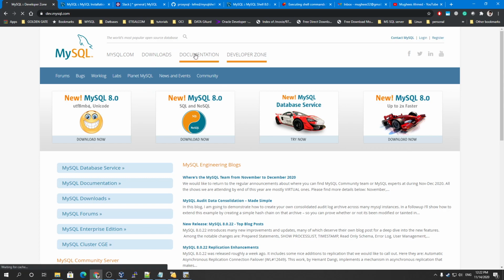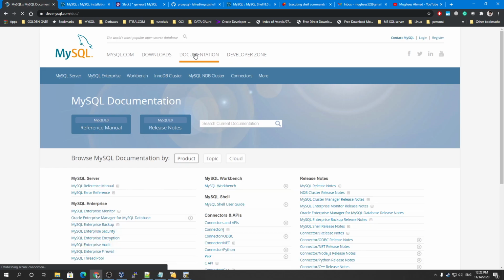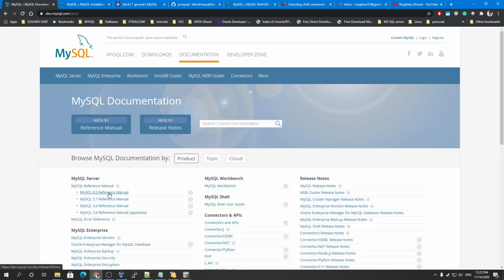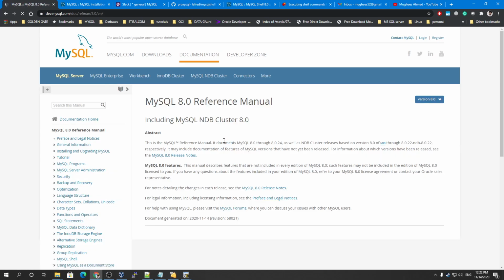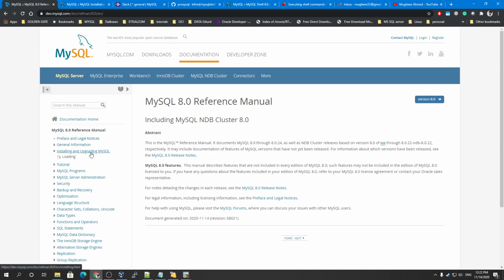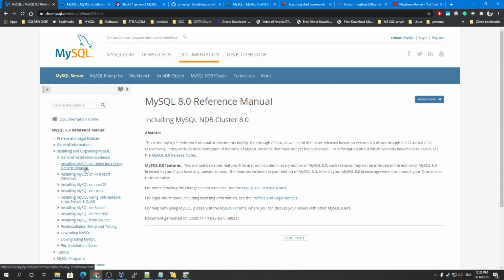Once you go to the MySQL documentation, let's go to the MySQL reference manual, and here we will be installing MySQL 8. So let's go to the MySQL reference for 8, and here you can see inside installation and upgrades we have installation on Linux.